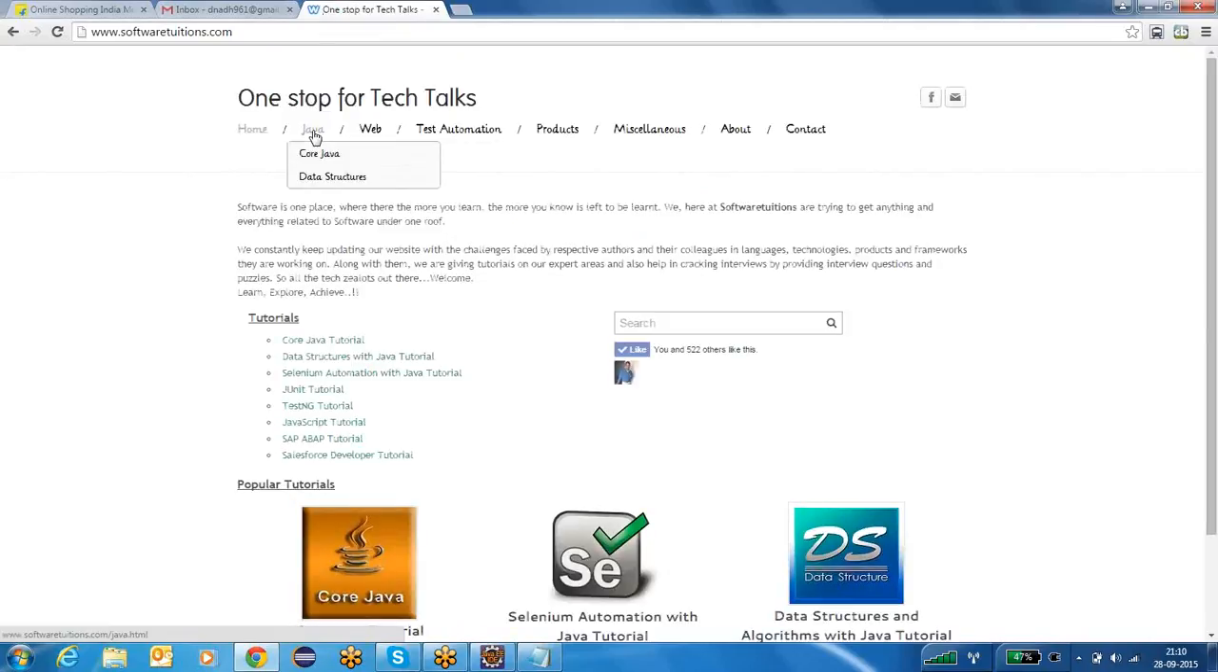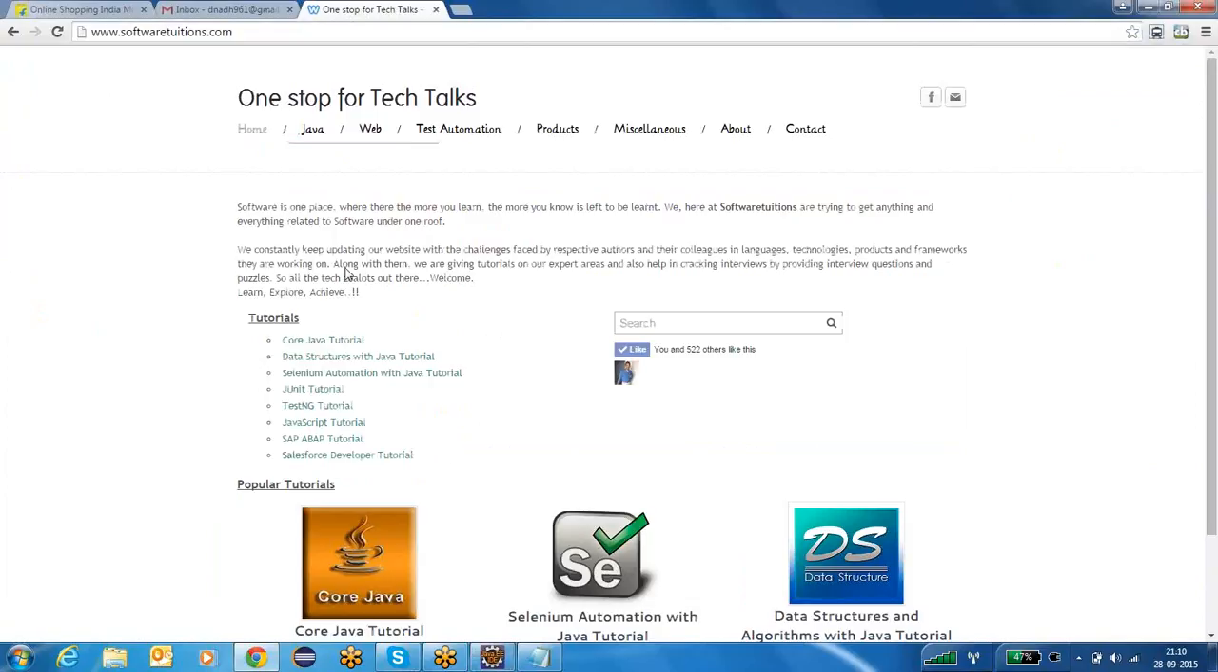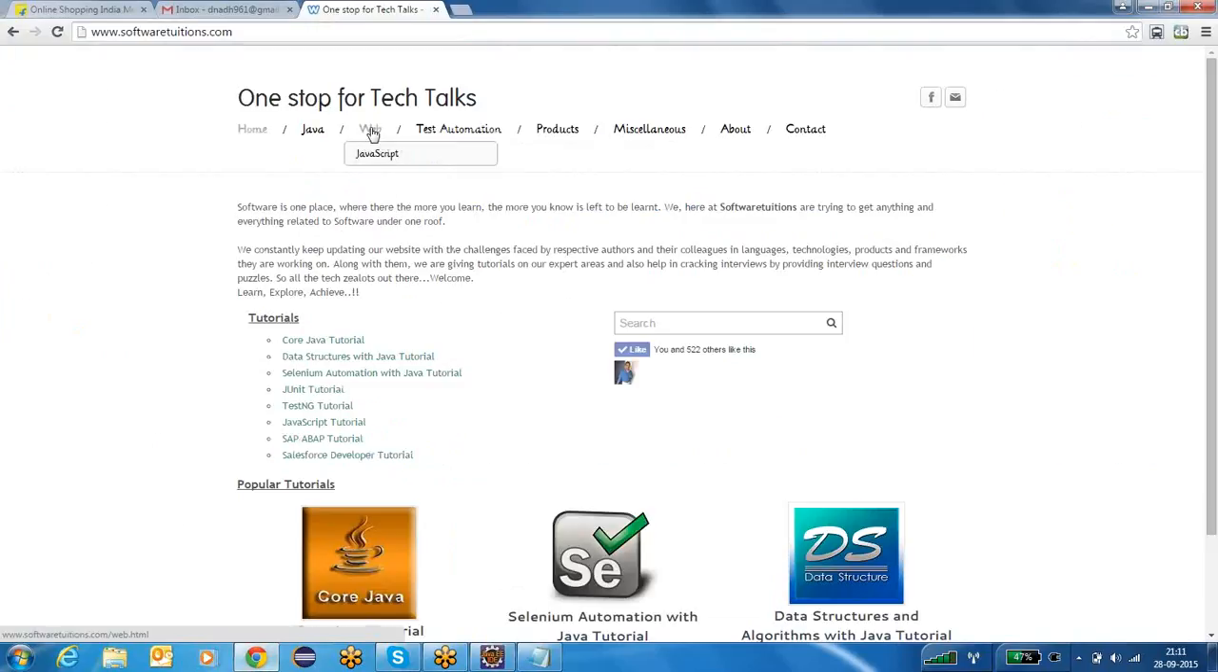So I've opened my website. Here, I am mouse overing on Java, then I am getting this menu item, right? So on that I am trying to automate. If you wanna mouse over, first you need to find that web element. If you wanna click on something, you find it, right? Like that, if you wanna mouse over on something, you need to find it like a web element. I want to mouse over on web.